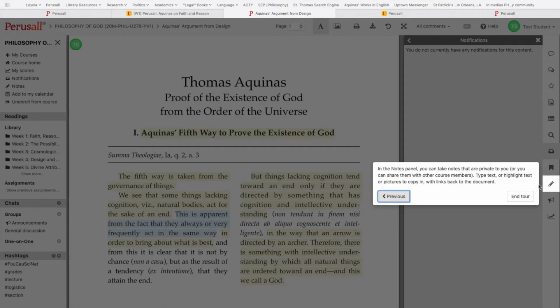And last, you can take notes in Perusall for yourself. And these are entirely private. No one else can see them. But if you like note-taking and you just want to keep the notes right next to the text, you can highlight something. It's pretty nifty with the note feature.